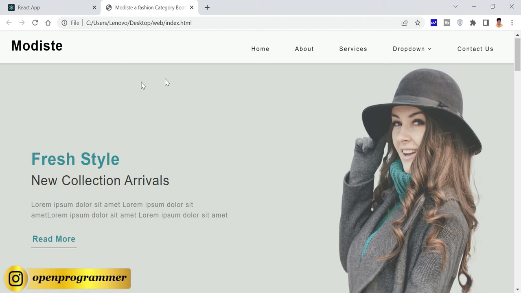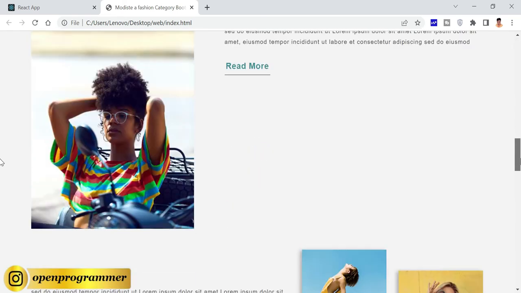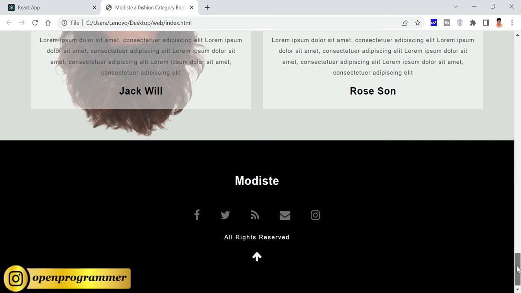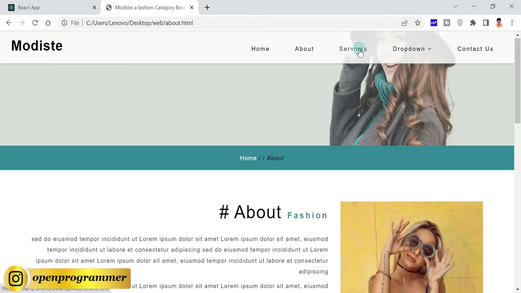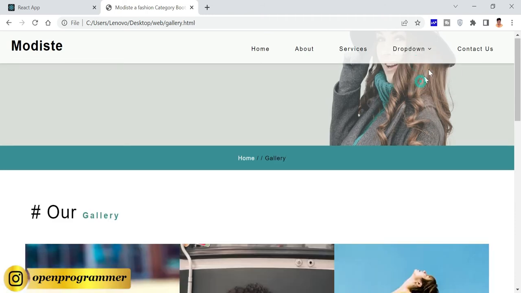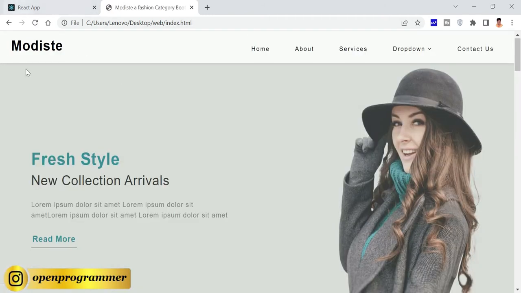So this is the home page. This is the menu: home, about, services. We also have a dropdown, and this is a single page HTML template of the fashion industry. If I click on about, it will go to the about page, services, gallery, blog, contact us. All right, so now let's go to Visual Studio Code.